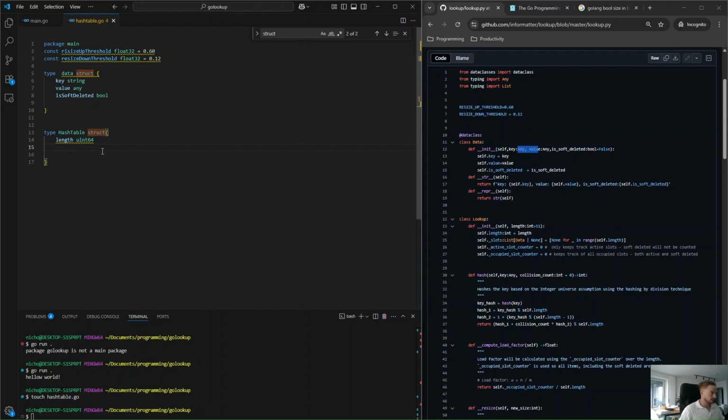So let me see. I'm not sure how I'm gonna do that. Let me have a thing for now. So I'm gonna for now say active slot counter, and it's gonna be also int64, and occupied uint64.